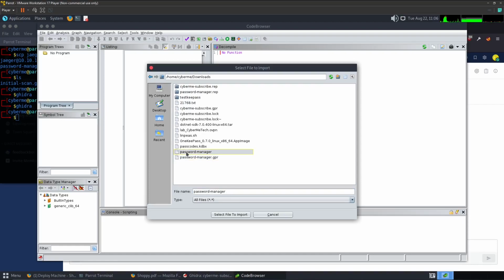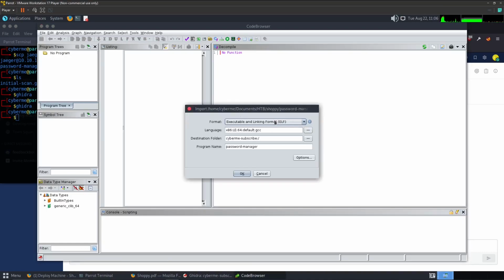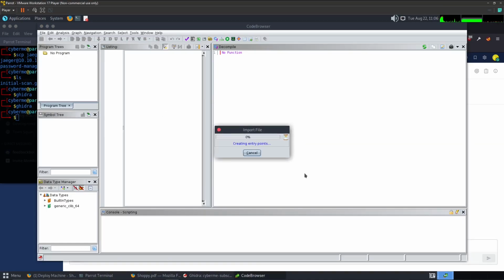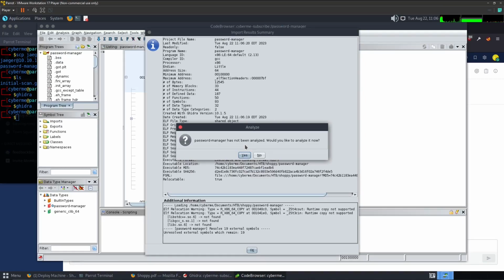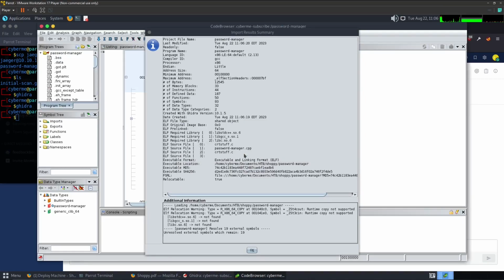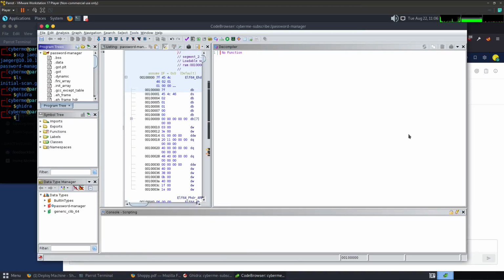If we head over to the password manager, which is where we put it, actually for this example we put it in Documents, HTB, Shoppy, and password manager. Go ahead and open that up. Leave this all as default. Hit OK. It'll ask if it has not been analyzed, if you would like to analyze it. Let's click yes. Leave it default, and it's pretty quick.